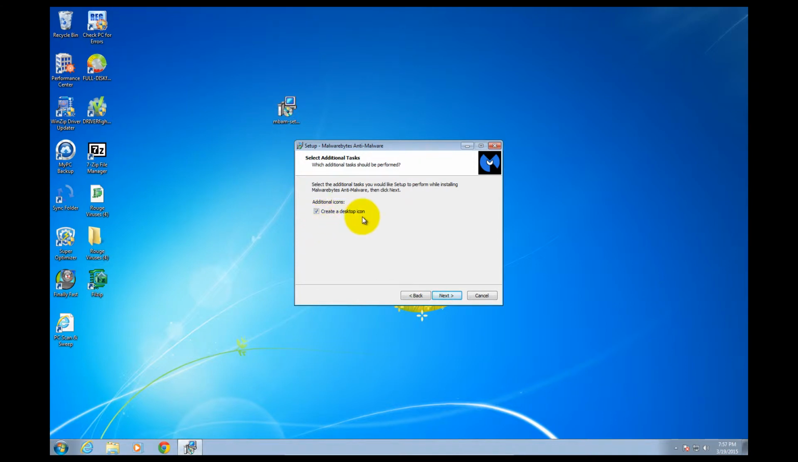And we want to create a desktop icon as well, just in case we need to relaunch the program. It makes it much easier. So we'll just leave that checked. If you do not want a desktop icon, just uncheck that and then click next. And this is the final install screen. We'll go ahead and click install, and it's going to go ahead and install the program for us.